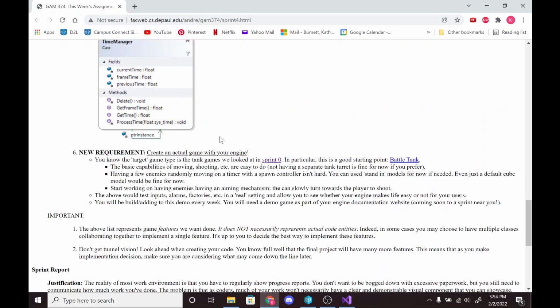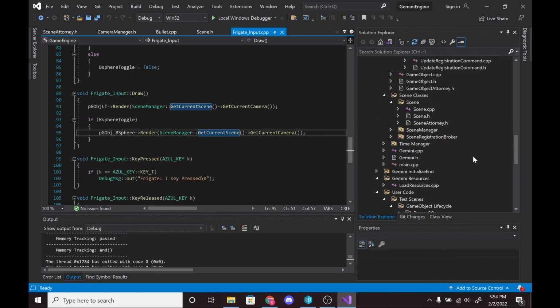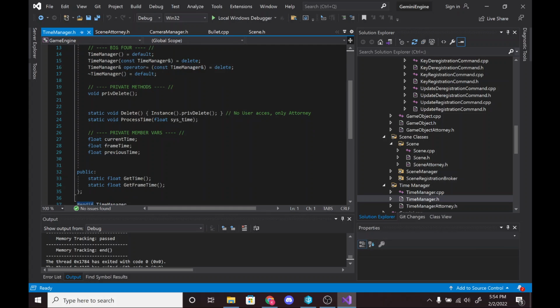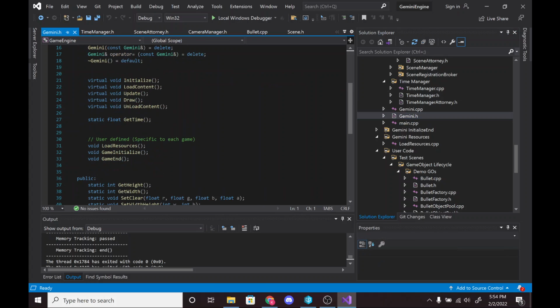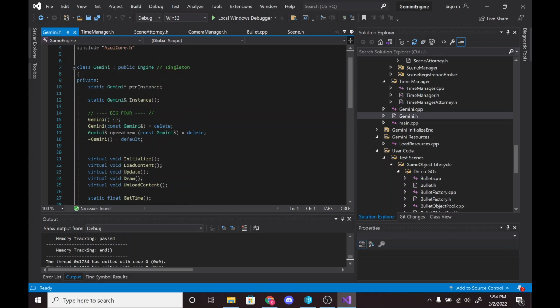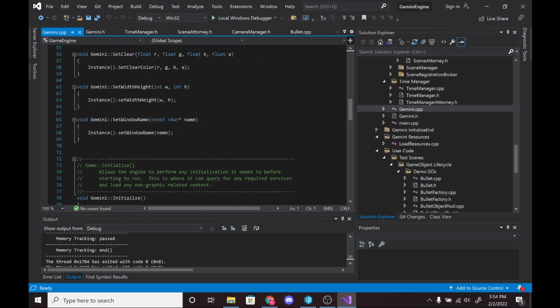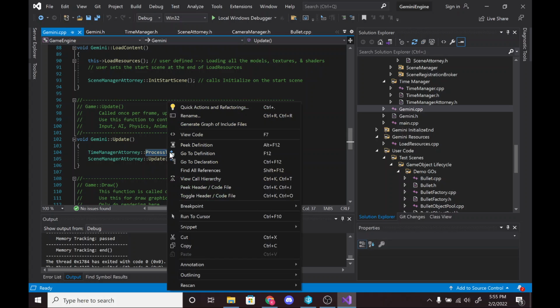And then the time manager is right here. It is a singleton. If we look how it relates to Gemini, in Gemini we have get time as private now, and I think this is how this is supposed to work. Every frame in update in Gemini, you go through the time manager attorney, and you process time.